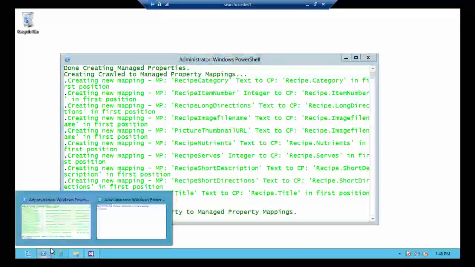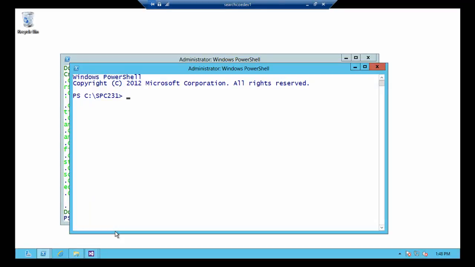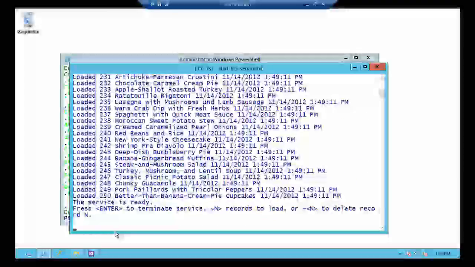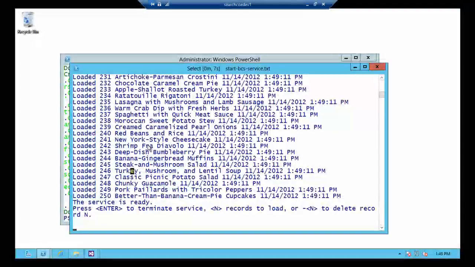So the next thing I want to do is start my BCS service. I wrote this as a console host, mostly just for debugging purposes so that I could test incremental crawling and paging and all of that. I can tell it how many documents to load, and then I'll be able to load extra documents or delete documents or do whatever I want. So I'll just hit return here, and it's going to load 250 documents that are now ready to be crawled. All right, so now we have our BCS started.